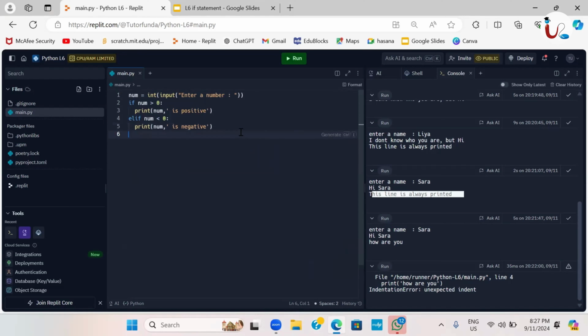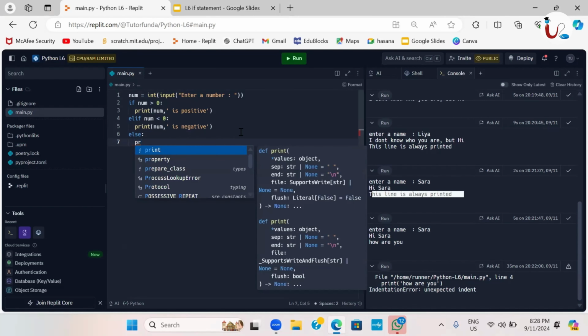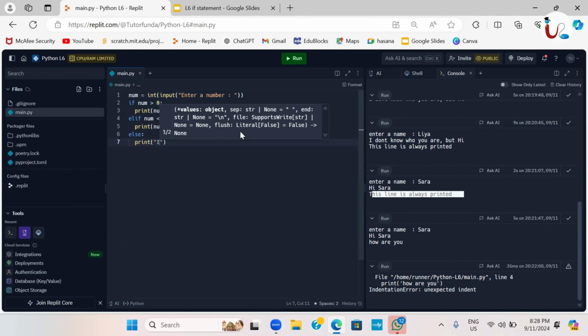So we need an else block to check if the number is 0. Remember, the else is a default statement. We cannot add any condition or any test expression in the else because it should be the default option. If all the conditions are wrong, then we have to execute the else block. So if a number is not negative or not positive, then obviously it's 0, right? So we can print it's 0.